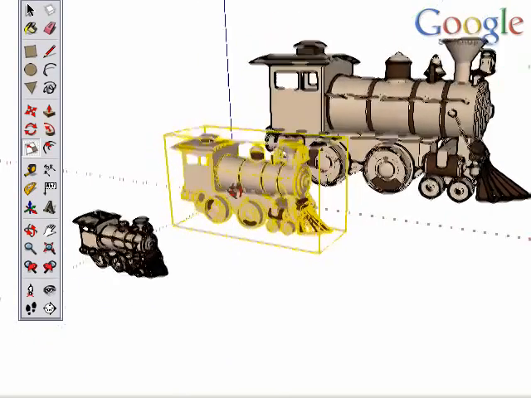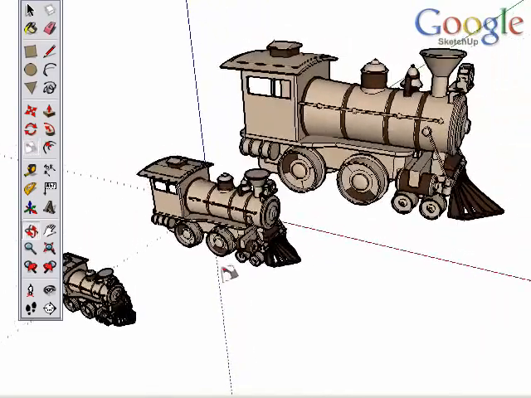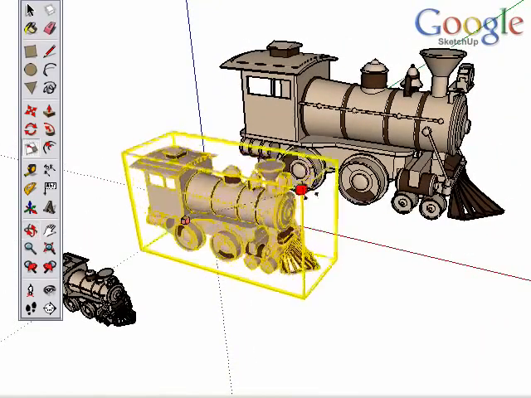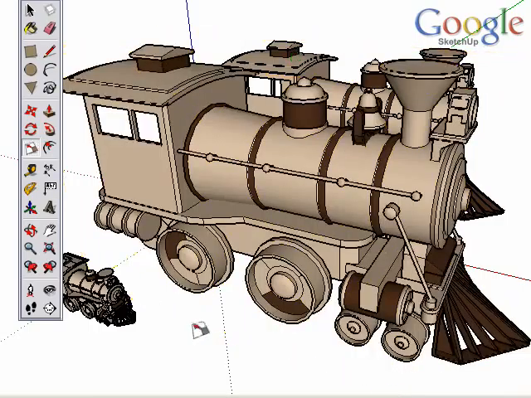While scaling an object, you can type in an exact value. We still haven't clicked to finish scaling this object, so I can type in 2.25 and press the Enter key to make the object exactly 225% larger.